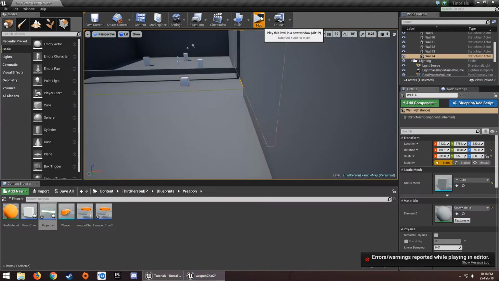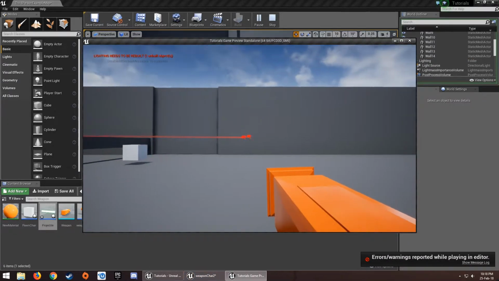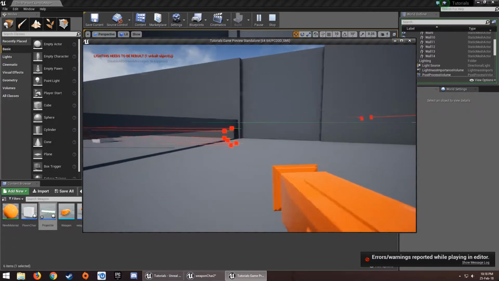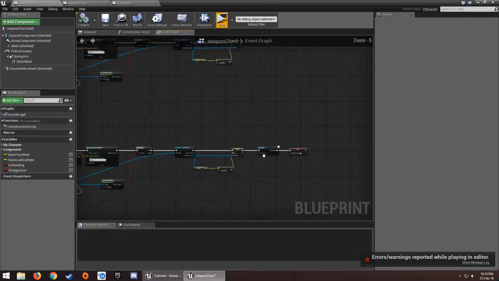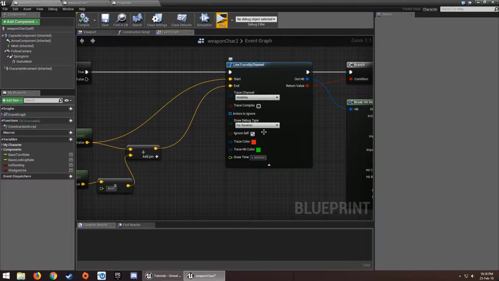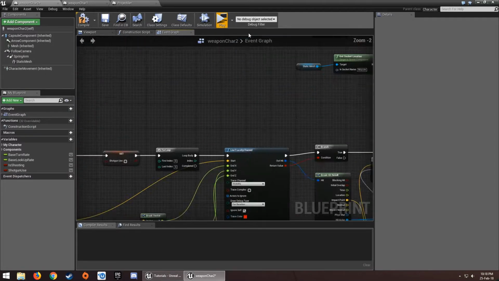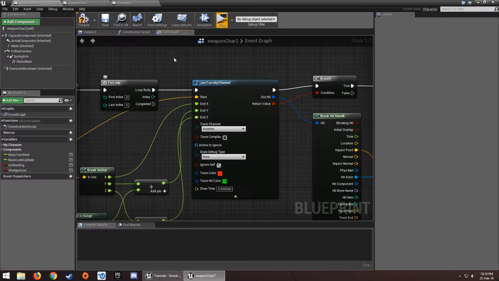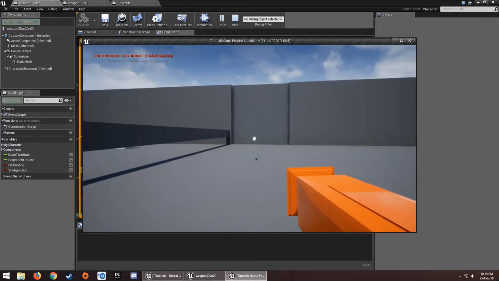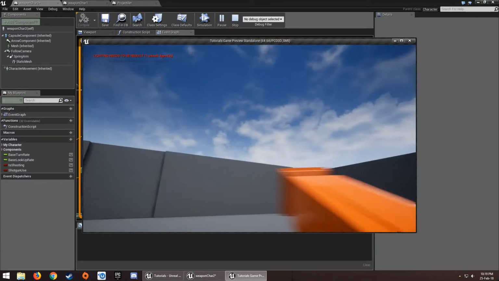But you see, last time we used those red lines to see our projectile, but now I think we can just delete those. So we go here, and from draw debug type we go for none. The same goes for here, and as you can see this is working just fine.